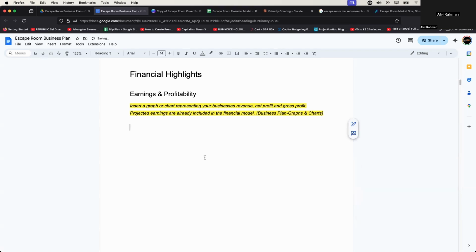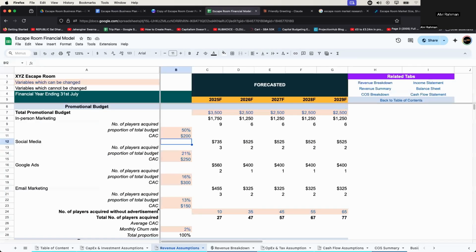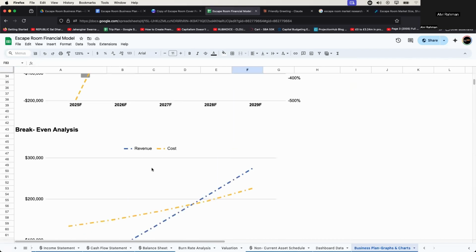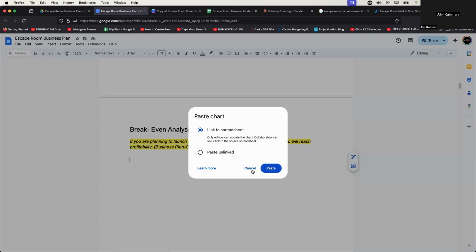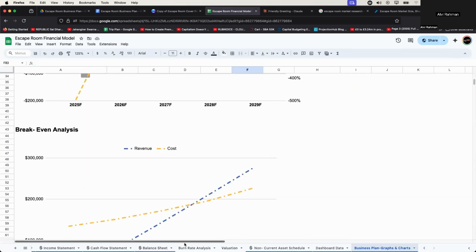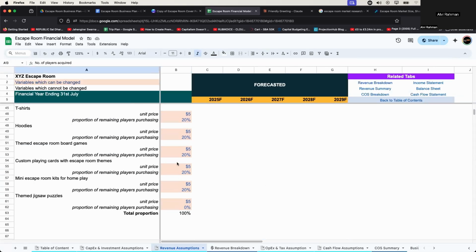Similarly, you can add graphs for break-even analysis as well. In case of break-even analysis, if I go to the graphs and charts, here is the break-even analysis chart. Let's copy this and paste it here. It's breaking even at around 2028. Now let's increase the price significantly and let's see what happens then. Let's go to assumptions.